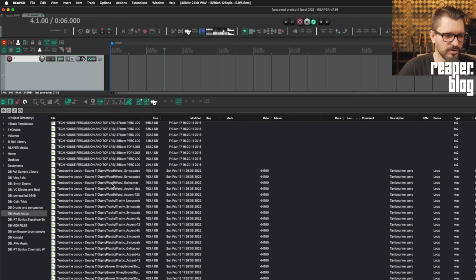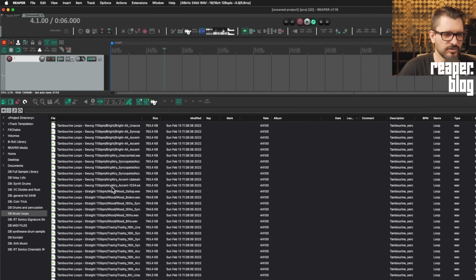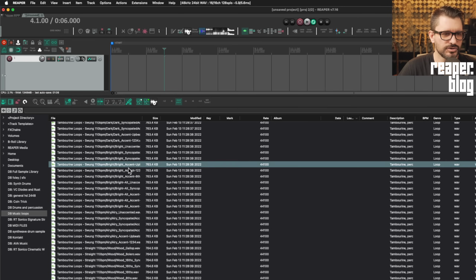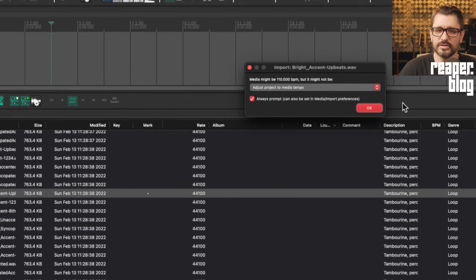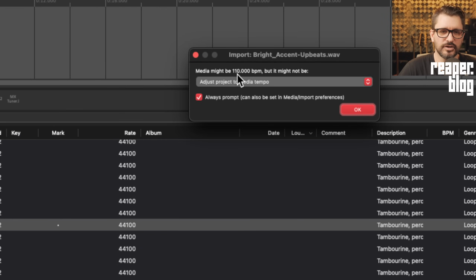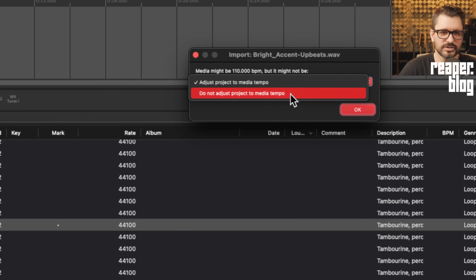And now I'm just going to grab a file. I don't want to use a Rex file because it probably won't show me the function. It has its own sort of time stretching thing. But currently this project is at 120. And if I grab this tambourine loop and then import it, I now get this window here. Media might be 110 BPM, but it might not be. We can adjust the project to media tempo or do not adjust project to media tempo.